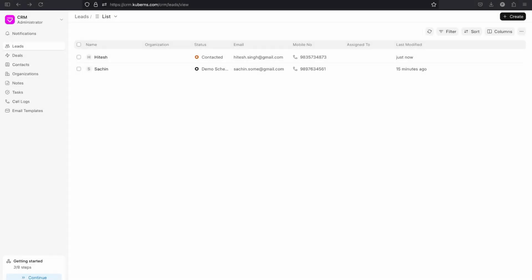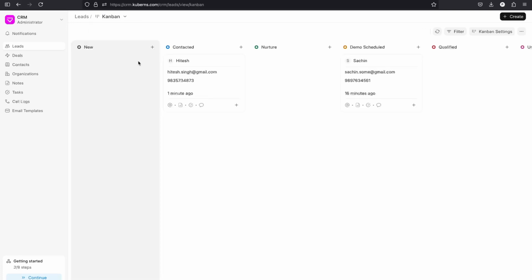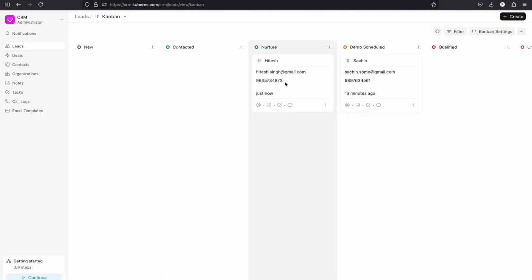You can view your leads, deals, contacts, organization, notes, tasks, call logs, and email templates in different views. For example, let's go into leads and click on Kanban. So now you are in a Kanban view. Here you can drag and drop your leads and change the status of them.